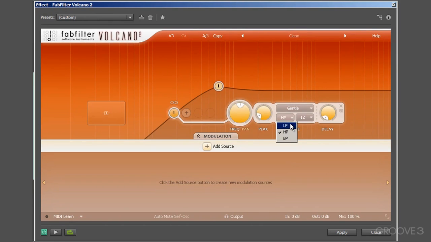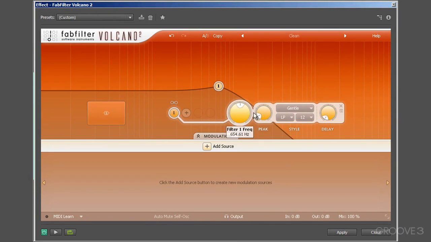By contrast, if set to low pass, then only frequencies below the center frequency get the processing applied. Choosing bandpass processes frequencies around the cutoff point set here. Now, how many frequencies either side will depend on the slope setting chosen here, and you can choose between 12, 24 and 48 dB an octave.